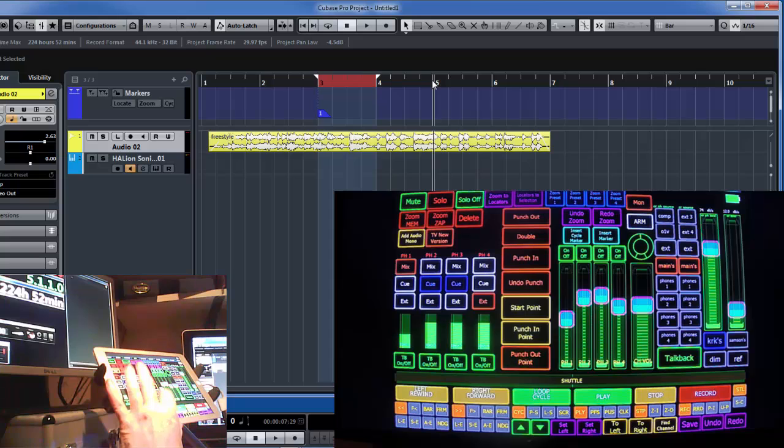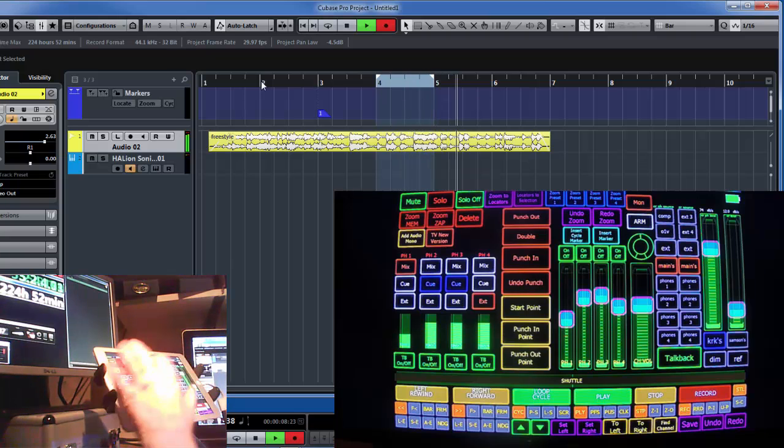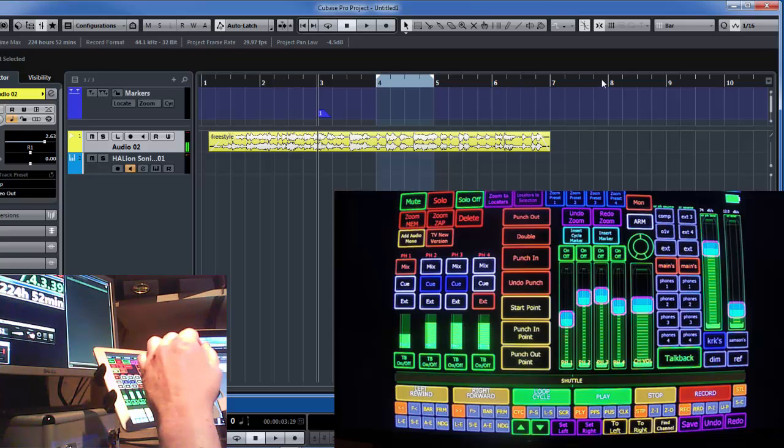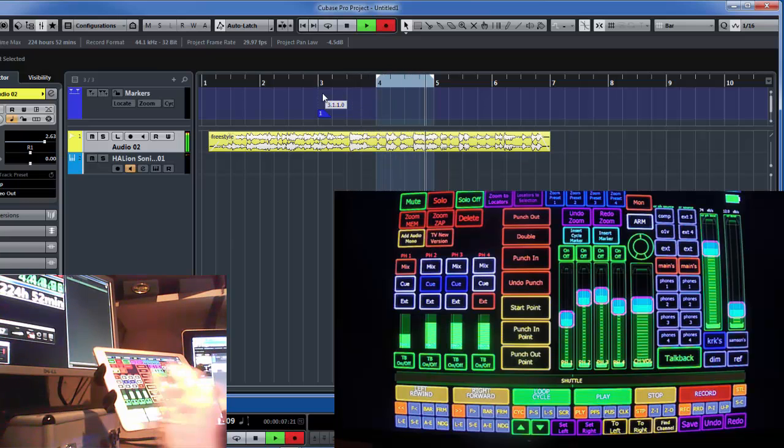Here's my punch-out point. Now, from wherever I start playback, okay, wherever I punch in from, it's going to start from that first marker. Boom. So no matter where I am in the project, when I do a punch-in, it goes right to there. So it's kind of like having a pre-roll already set up.